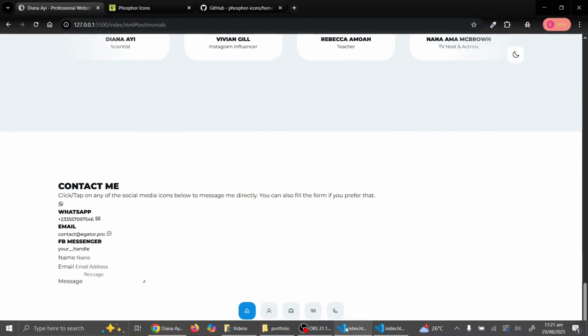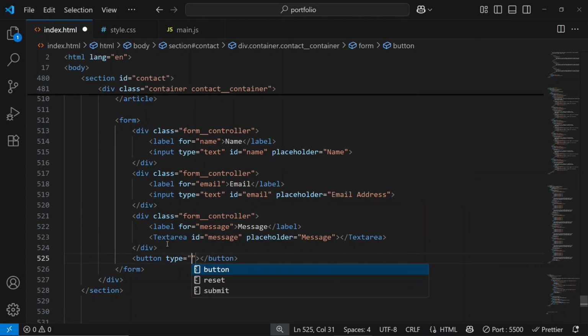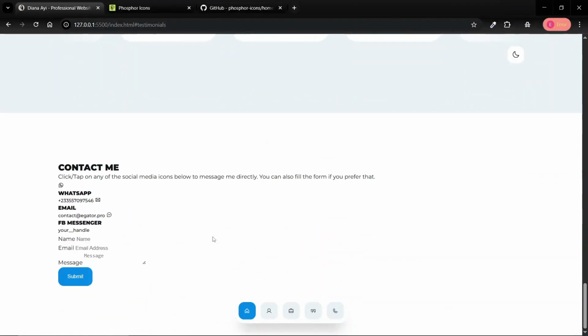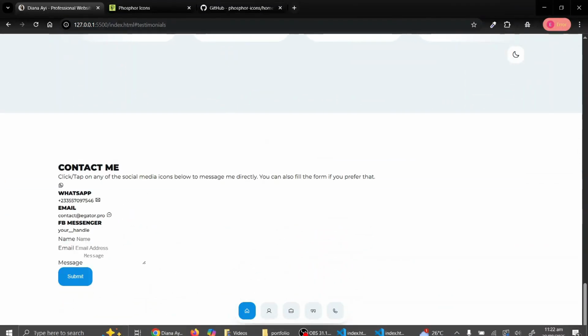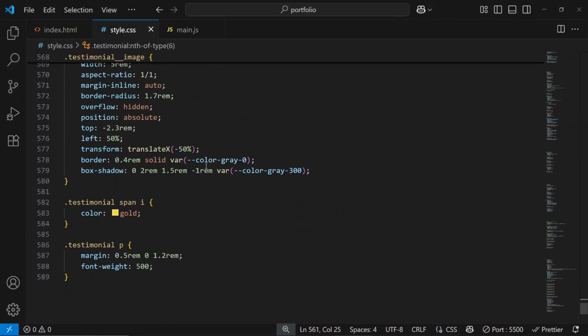Okay, so there it is. Now I'll go ahead and have a button, so I'll say button, and I'll make this submit, so a type of submit, and let's actually give this a btn and primary class, and that should be it. So I'll say submit. Okay, so I'll save this, come back to our page, and this is what we have. Of course, we should hop into our CSS to make sure this looks good.